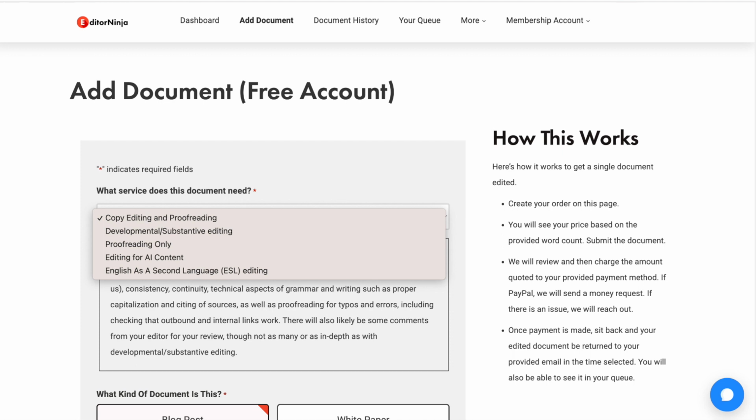The first bit is what type of service you're going to need for your document or your article. So the copy editing and proofreading is pretty much your standard editing. You're just looking for it to be read over, checked, make sure that everything's in place in the right order, and that it's proofread.